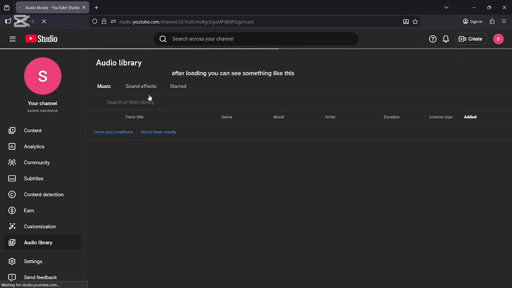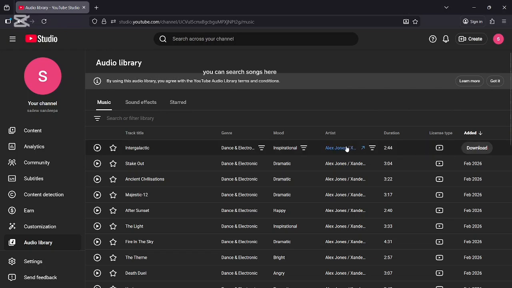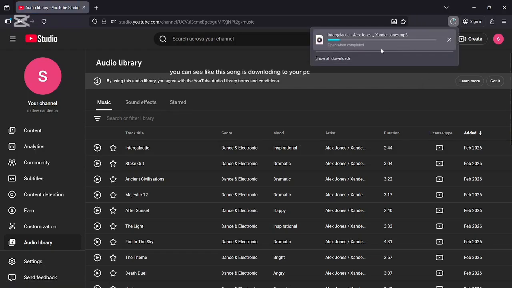After loading, you can see something like this. Like this, you can see songs here. You can search songs here. You can download songs from here. Let's download this song. You can see like this song is downloading to your PC.